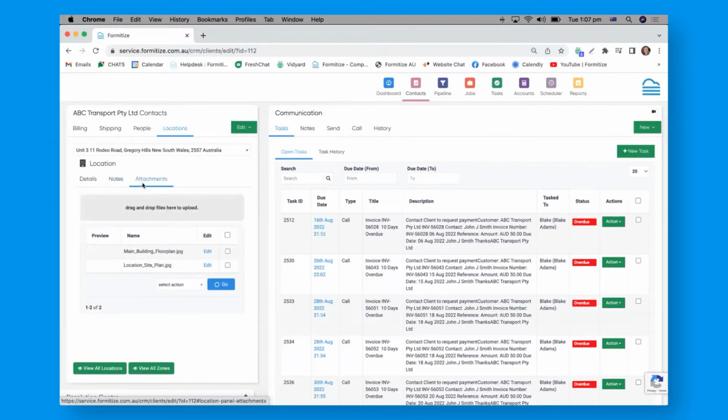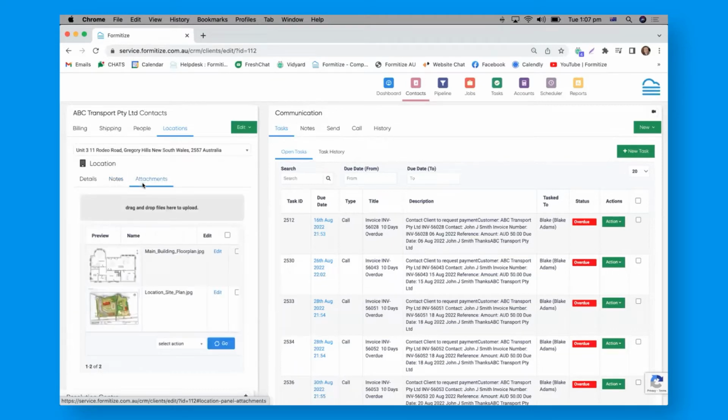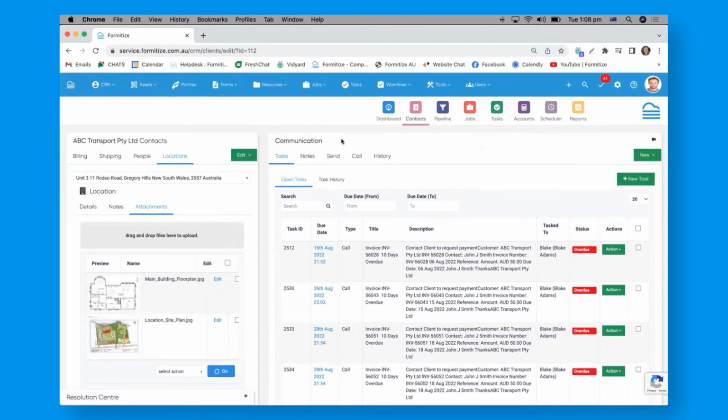Attachments allows you to add plans or agreements, anything that is relating to that particular location. There is also CRM documents that we'll go through in a moment as well, but you can have location attachments, so it's really easy to refer to these both in the management portal and out in the field on the app. Over to the right-hand side, you'll see the communication block. So this is where you're able to see all of the communication in regards to this particular contact. And later in this session, we'll go through some of the updates that are coming out in this space as well.